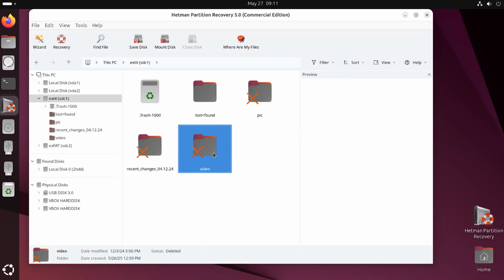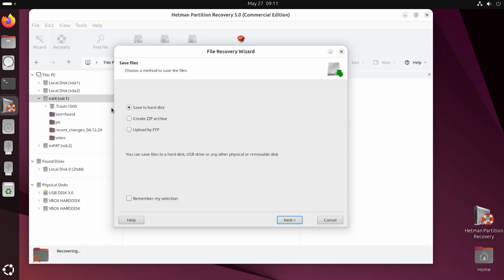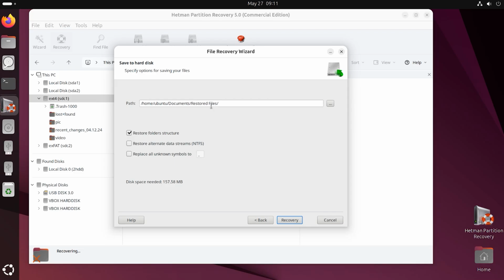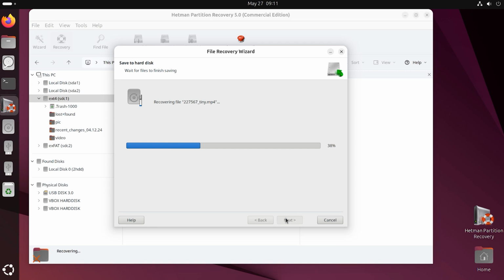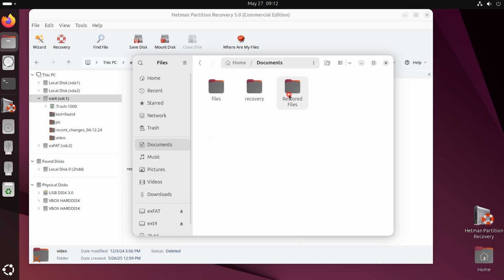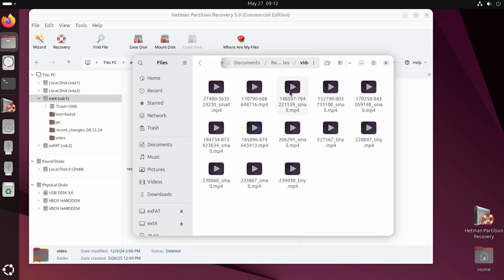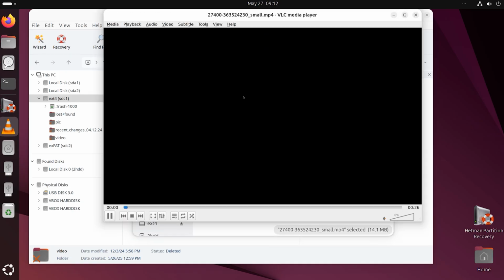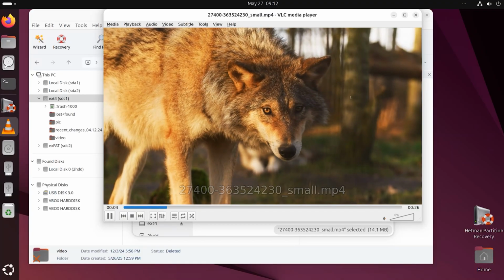To have files or folders recovered, select them. Hit the Recovery button. Select the disk and the folder where to save the data. Finish. The files have been preserved. As you can see, the video files are recovered now. They can be played and there is no damage.